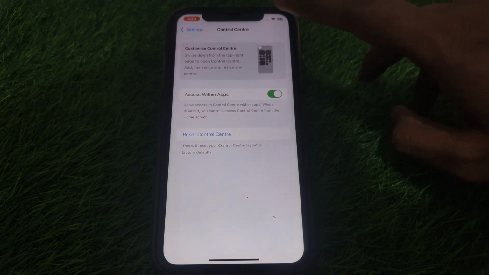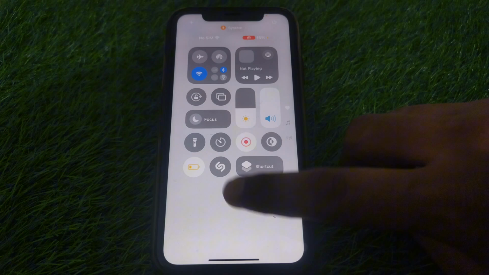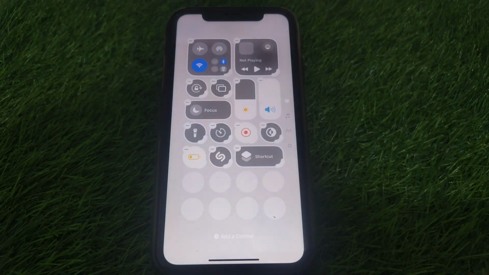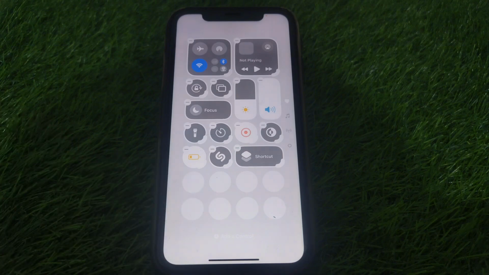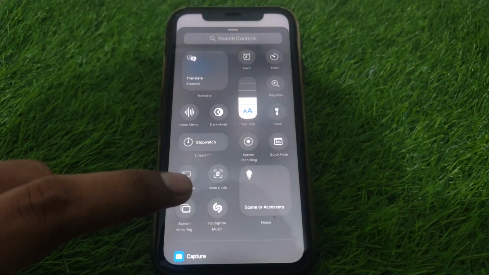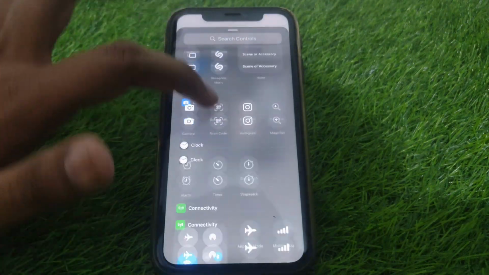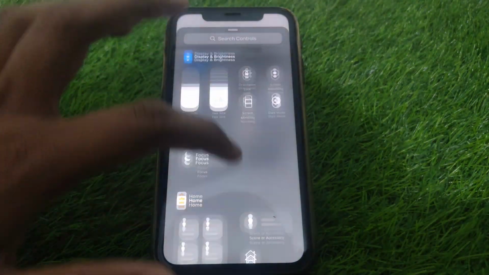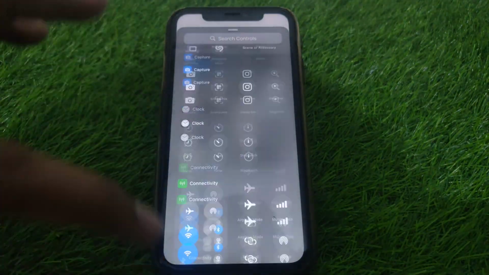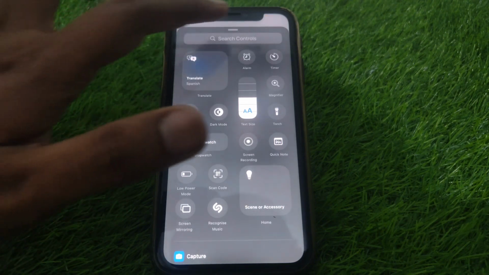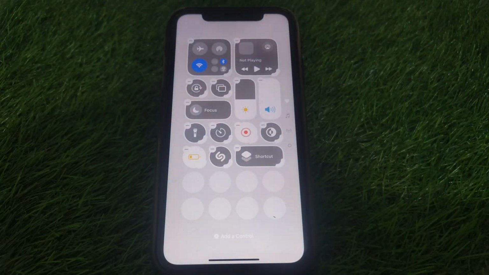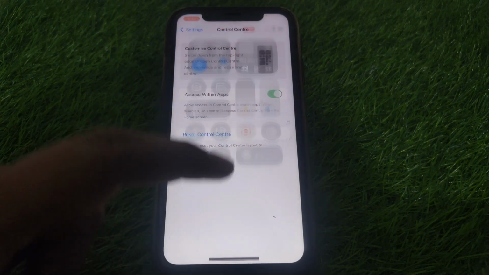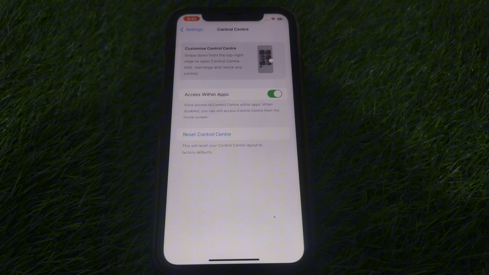Here you have to swipe down from the top right and press and hold. Then you can find all the settings related to Control Center, which means if you want to add anything to the Control Center, you can add or remove that thing from the Control Center. Here you can check the settings, but if it is not working, then the only option is that you can reset your Control Center, and after that you can set it again on your iPhone with iOS 18.